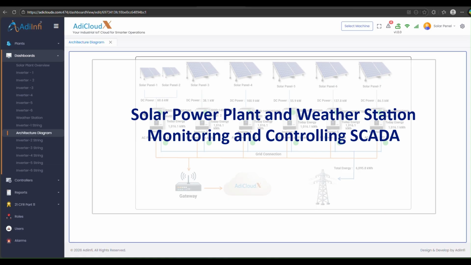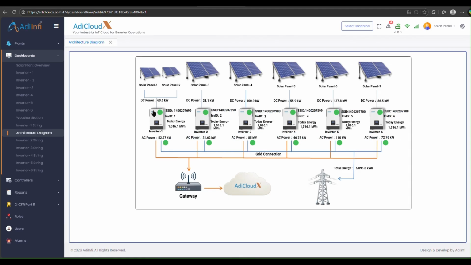This is Inverter Architecture Dashboard. At the top, multiple solar panels are displayed showing plant layout and DC power generation flow. Each panel is connected to its respective inverter, where DC power is converted into usable AC power, helping industries monitor device-level performance and status. Below the inverters, the grid connection line represents power evacuation to the utility grid for distribution and consumption.